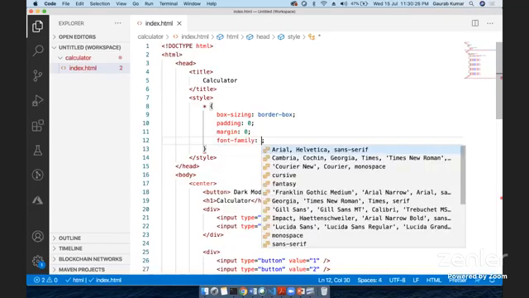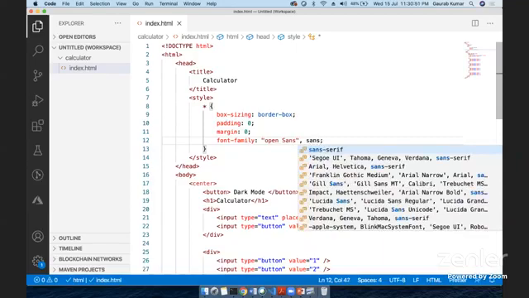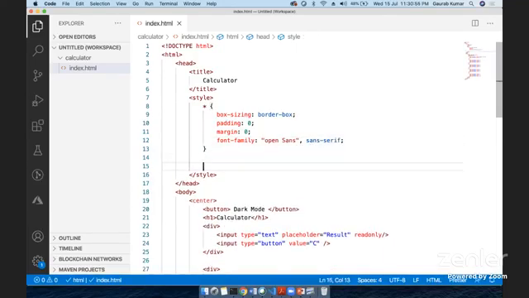And if you want to use font family, you can use font family. I'll just write font-family: Open Sans, sans-serif. Okay. Then I'll just add again for the body tag.